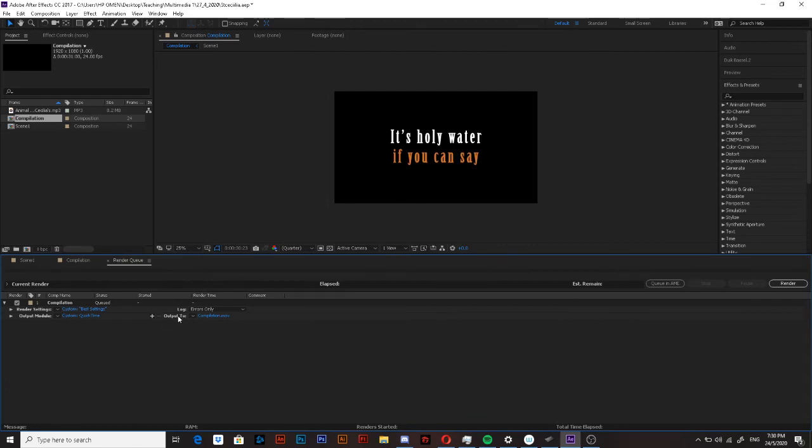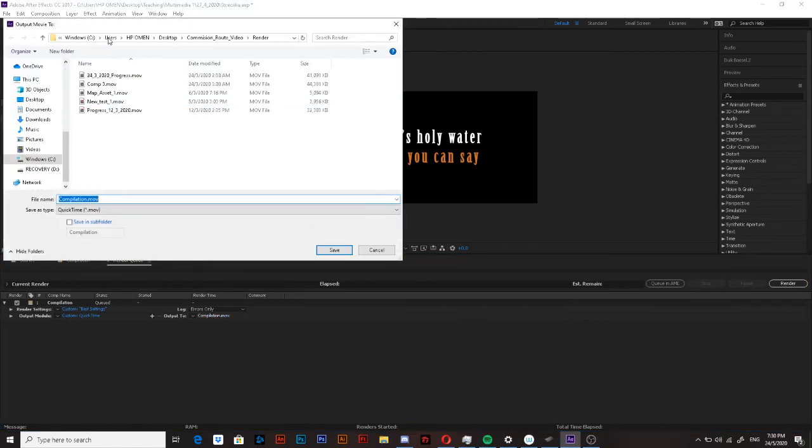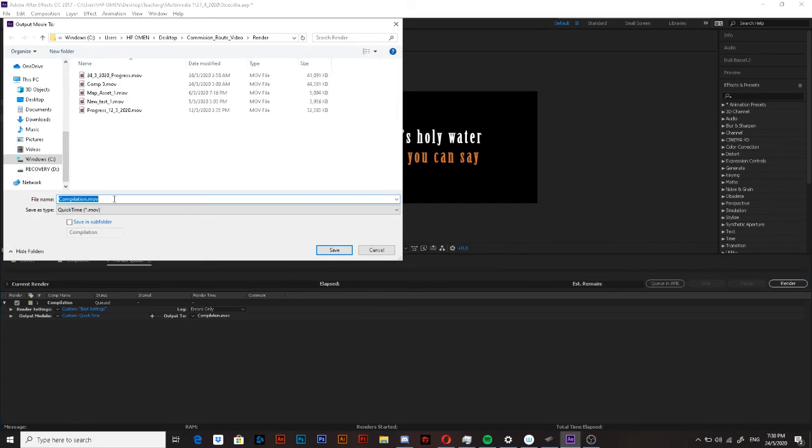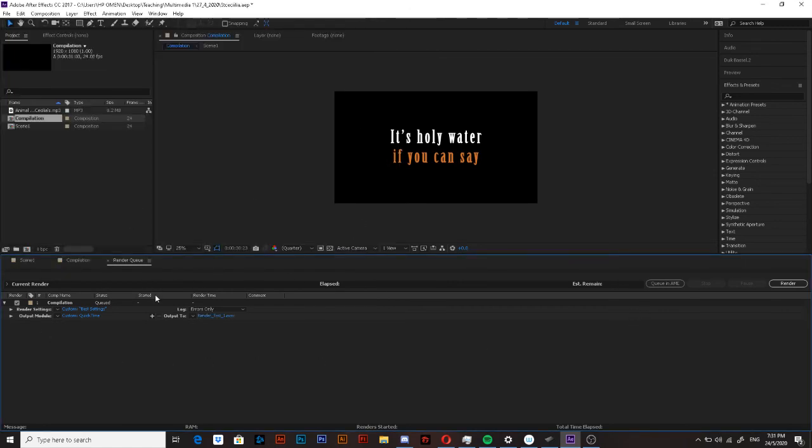Next is output 2. You click the output 2, the MOV here, the one that's highlighted. Now you can change the, what's it called, the output name of the file. So I'm gonna name it render_test_1. Make sure it's QuickTime. Let's save. And once you're done with all the settings, you did the QuickTime, check the render setting, output module, output 2, you click render.